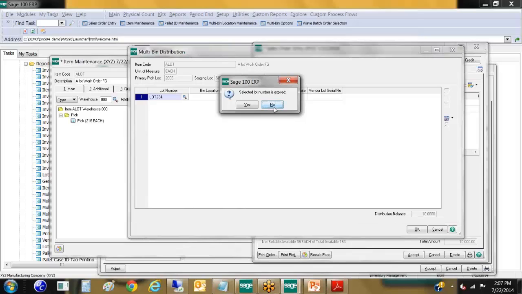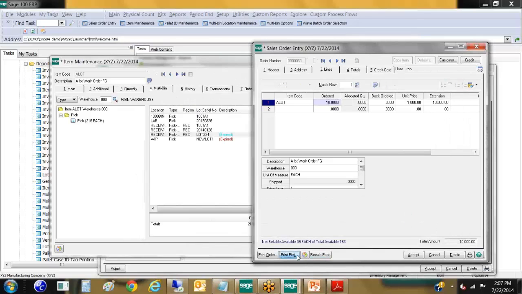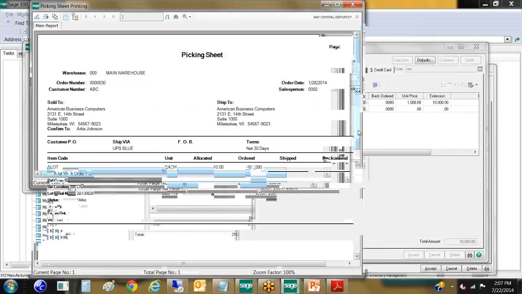These options are set in security events in the system, whether or not I can review it or even select an expired lot. So as I print the pick sheet, the system will use parameters that we have in the expiration dates, the algorithm set to auto-allocate the inventory.